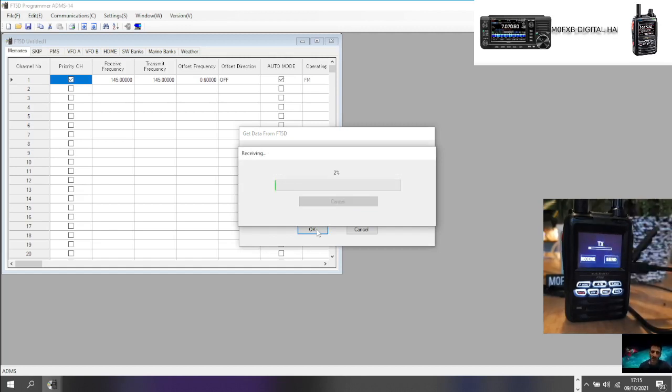Right, so right now it's going to send everything that's on our radio, which is blank, by the way, to our programming software. The radio needs to match the software. Then the next step will be importing the FT3D CSV file I've got with all the UK repeaters into this same program and then sending it to the radio. So I'll let that run and come back to you in a second.